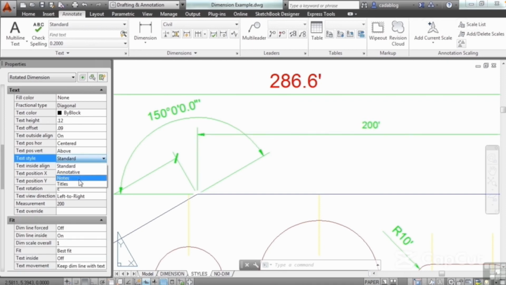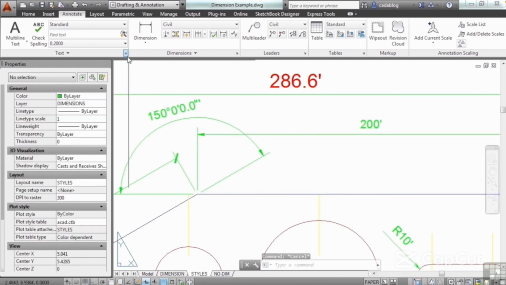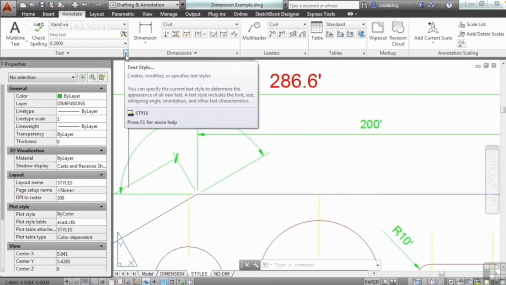Now we have 4 different styles in this drawing. They all look a little bit different, or are different in some way. Different size, different color. It could be a lot of different ways or reasons that you would want to make a different text style. Your text styles can be edited right here. Go to the Annotate tab on the ribbon, on the text panel, click on the text style flyout arrow, or just type in the word style on the command line.